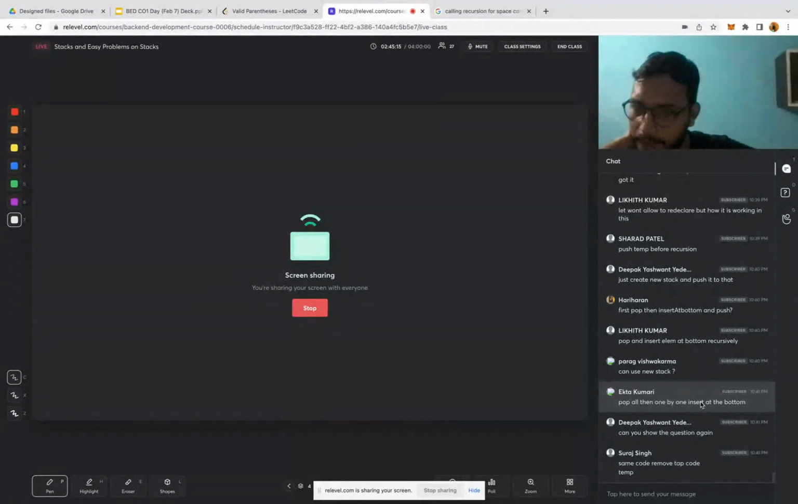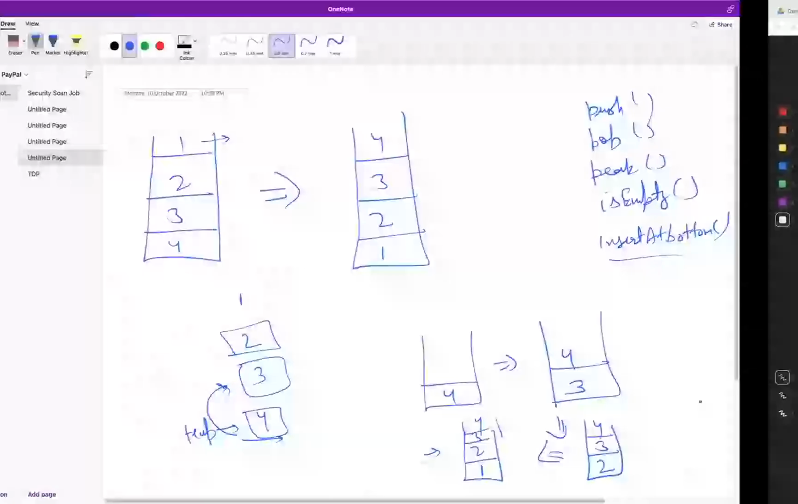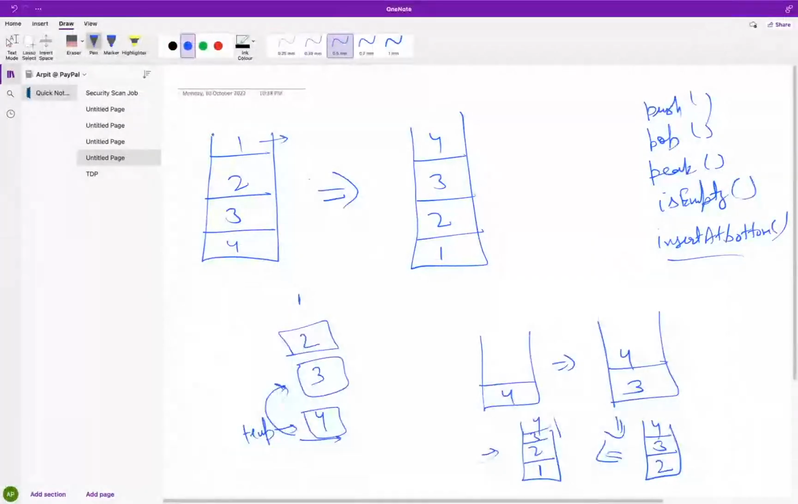Can you show the question again? The question is similar, Deepak. We have this stack, and in this stack, these are four elements which are inserted, 4, 3, 2, 1, and we want to reverse them. So after reversing, they will look like this. One would be at the bottom place, two would be your second bottom, then third, and fourth. They should be looking like this. Like four chairs are there. This is the bottom chair, on top of it this one, on top of it this one.